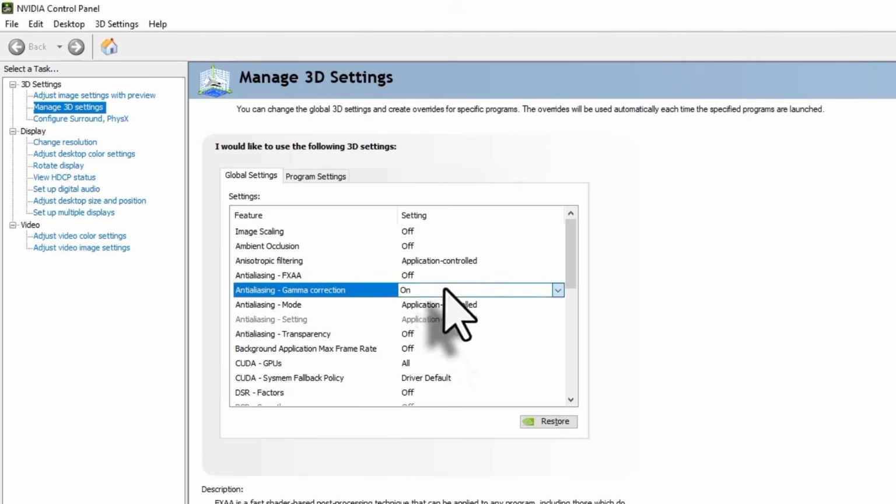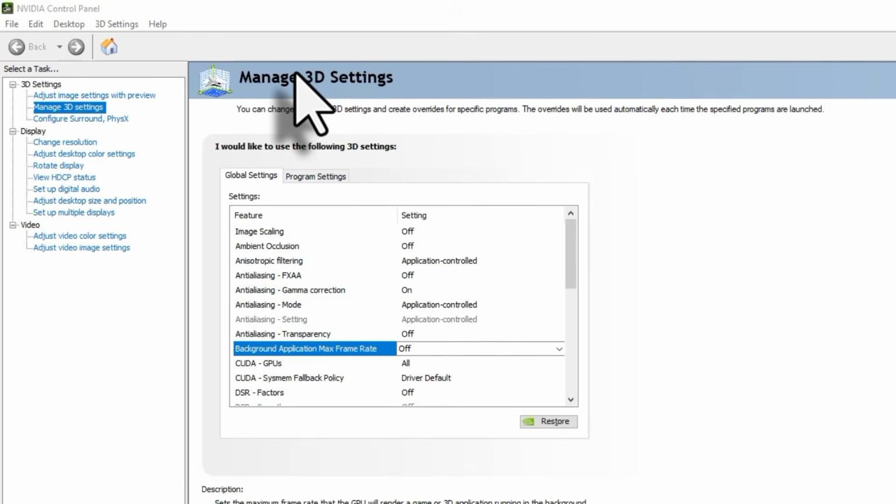Antialiasing Gamma Correction on your panel is set to on. Leave that as is. It's a minor color space correction that makes driver level AA slightly more accurate if you ever do use it on legacy games.